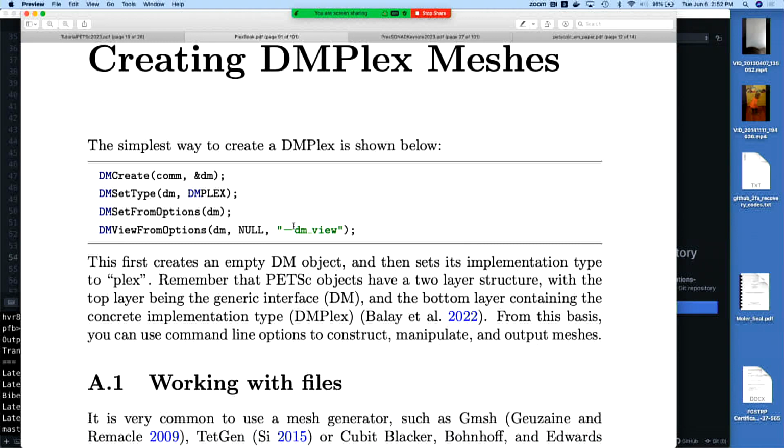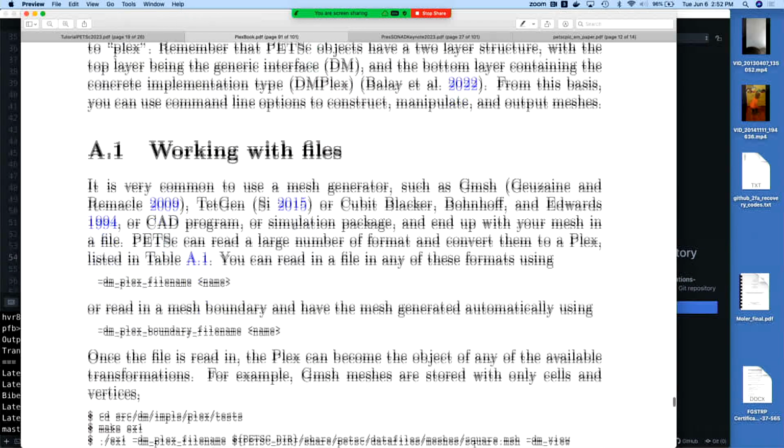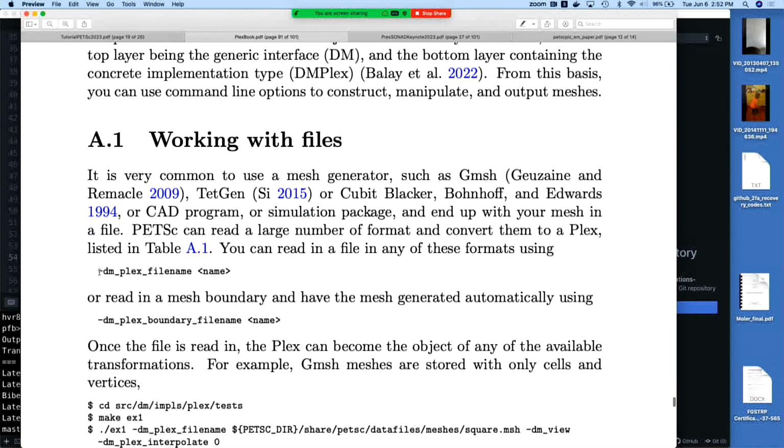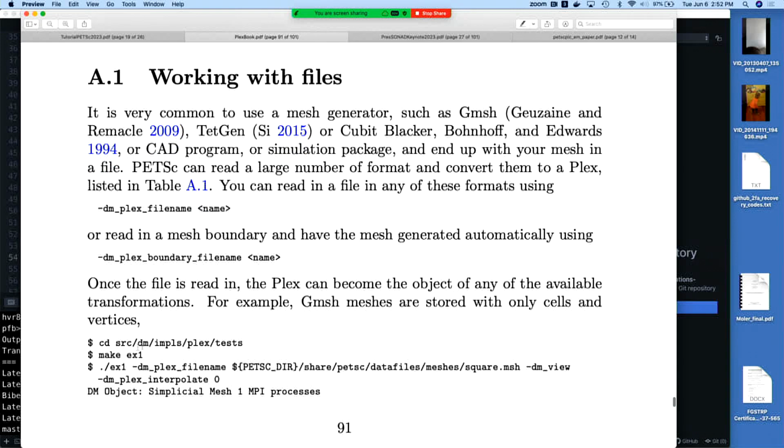And you can do everything you want to do from the command line, which is the way I like to do things, because I don't ever want to change the code or recompile or do anything like that. So for instance, you can give this option, and it will read in that file and make the plex. So if you create example 1, you can run this and load in, for instance, a Gmesh file. We support, I think, everything in Gmesh now.